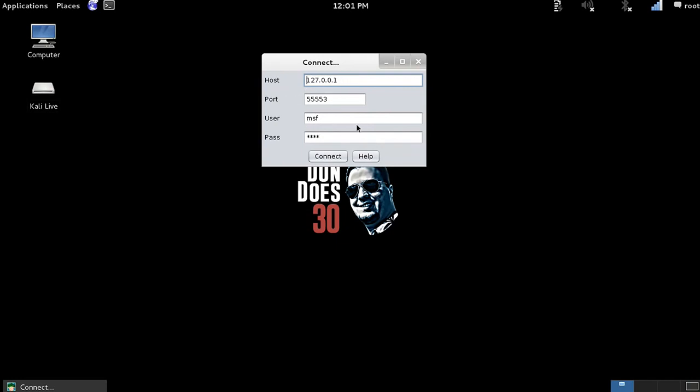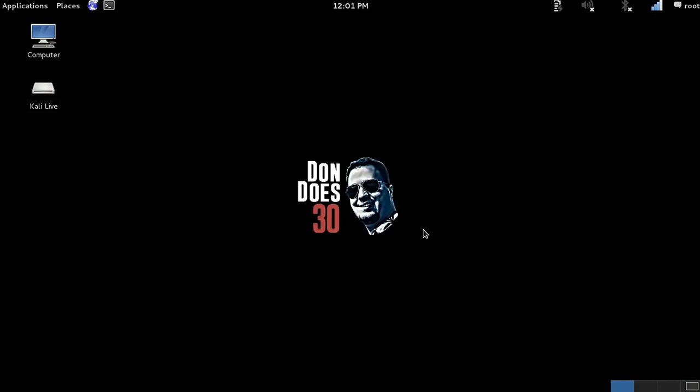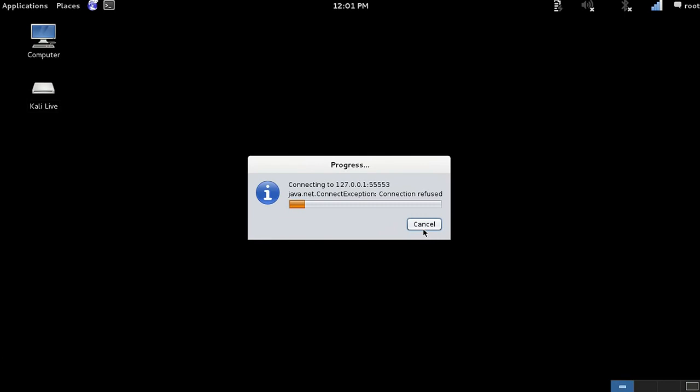This is your local host, local port, user, and password, which should already be set up through the Metasploit setup. So don't even worry about it. If you ran the Metasploit setup, hit connect, and it's going to start a server. Hit yes. And it's going to take a minute to load. Now it's going to go through the progress. Don't worry about any of the connection refused. It'll still connect. Java, I believe, in Kali Linux is disabled for security purposes, so there's no issues.